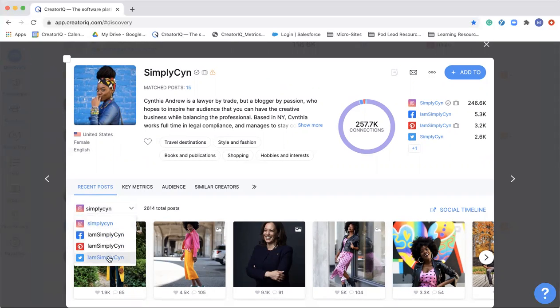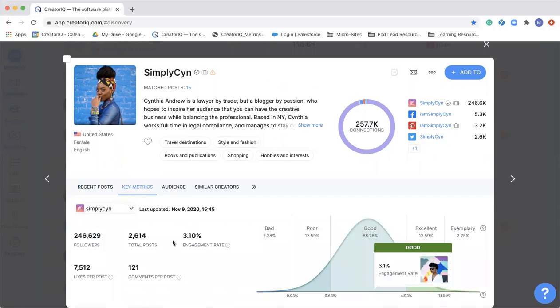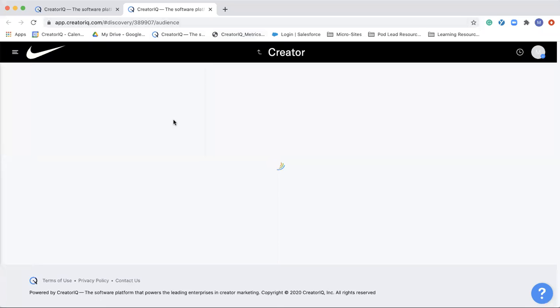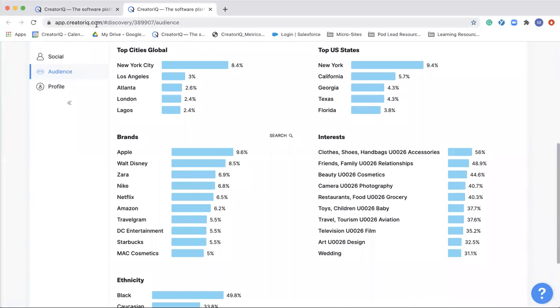You can also go into other platforms by using this drop down. You can look at some of their key metrics. One thing to point out here is the timestamp. So we have it so that this updates and you're looking at the most recent and updated data. So this is a good number to look at just to make sure that you're looking at the most updated numbers. You can look at some audience information as well. If you're looking to do a bit of a deeper dive too, you can dive into the full audience data information, and this gives you just a lot more information available here.